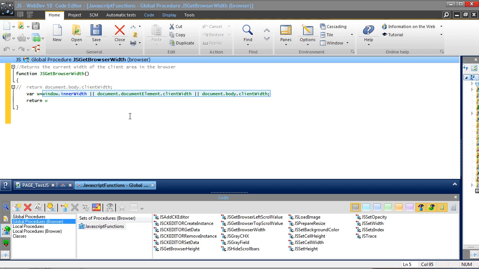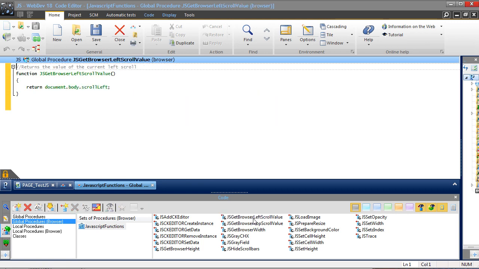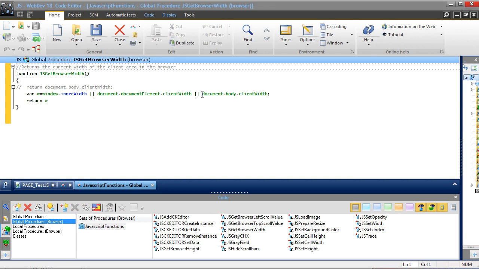So we have the same thing, of course, for the height of the browser. What else do we have? We can get the browser left scroll value, and you can see that here I only have the code for document body, which means that if you compare here, I only have the code for that family of browser, which means that this specific code will probably work only on one family of browser, and you will have to complete it for the other browsers if you are in that case.